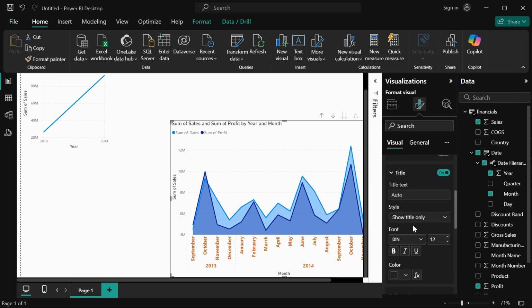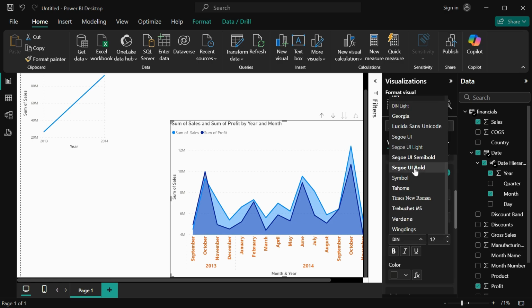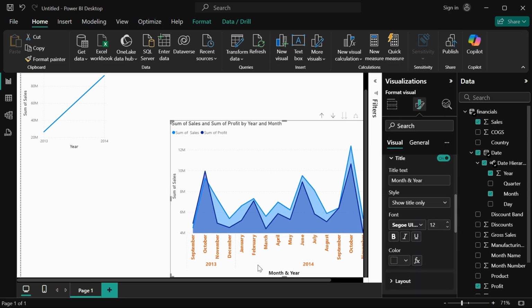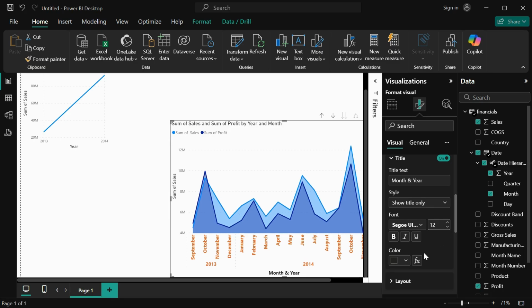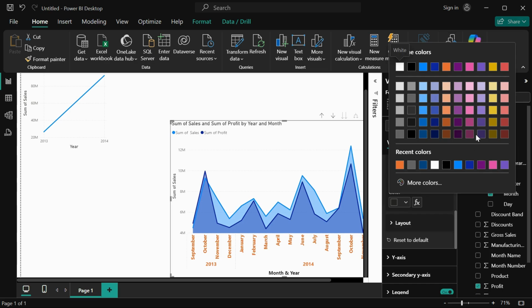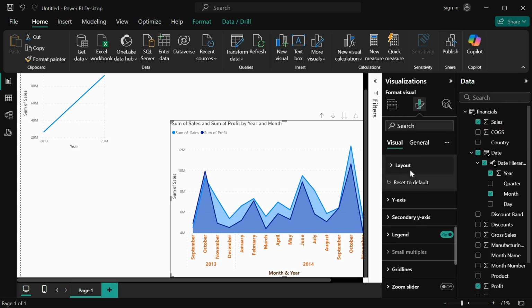If you go to the title, then you can change the title, let's say month and year, right? You can style here again the font formatting of this title. Again the minimum font size is 8. You can increase it, right? You can change the color here, let's say this orange color. If you click on reset to default, then this formatting will be reset to the default formatting.